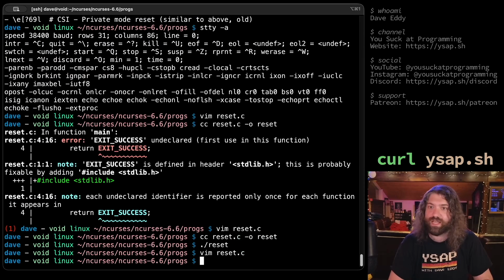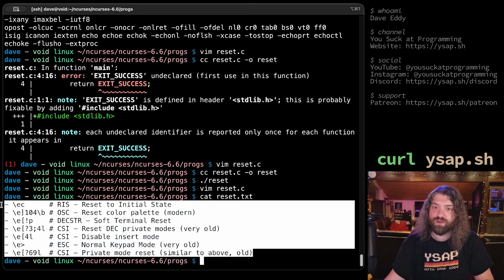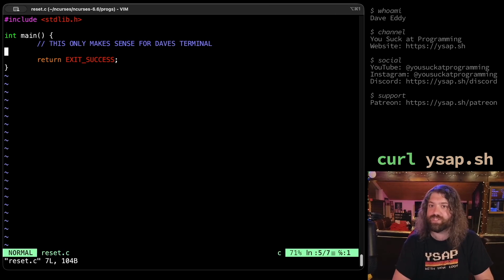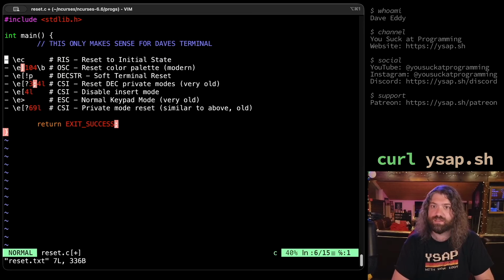But here's what we're going to do. We're going to take some of that stuff we had before, which was my reset.txt. This goes over all of the code. So let's take this and put this all into a big giant string. Actually, I don't even need to copy and paste. I think you can just do what? :r reset.txt. There we go.